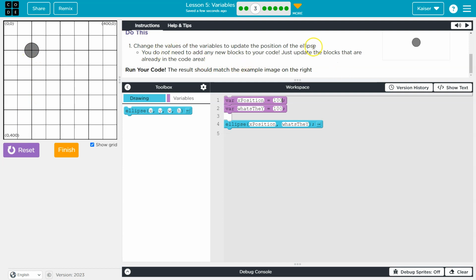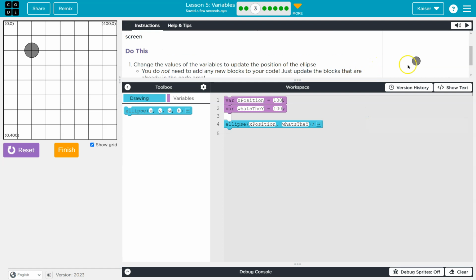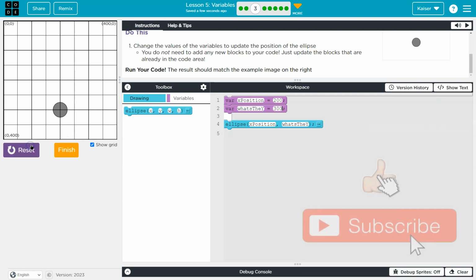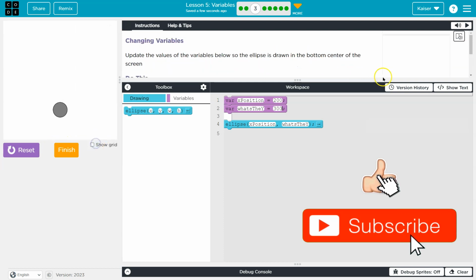So what do they want us to do? They want us to match, okay. So okay, so that looks more center. And how far from the bottom? I think it's like right here. If I hover my mouse over, it says x down here is 200. Y is 300. Let's give that a shot. Ooh, I think that is it.